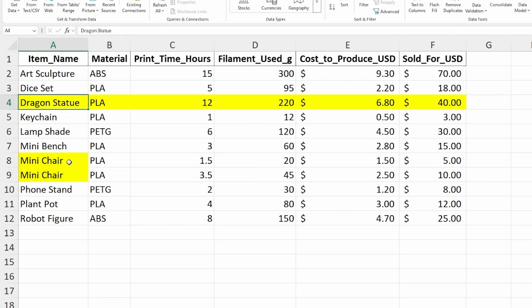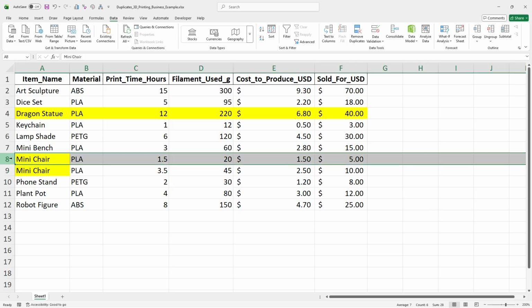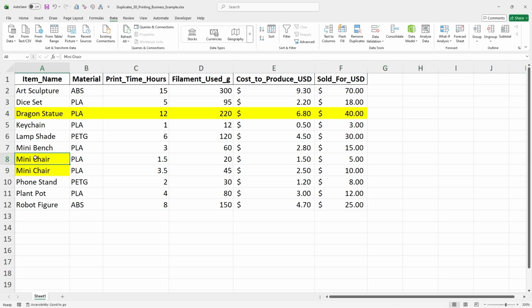What about if I want to remove duplicates within just 1 column? So I want to get rid of mini chair. Just a side note, when it does delete the duplicates, it's going to keep the first one mentioned. So make sure that that's the one that you want to remain on your sheet.